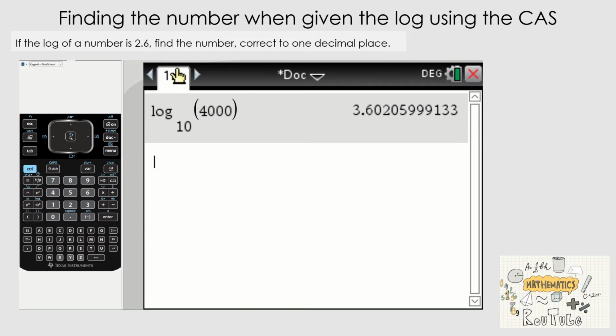What we can do is use the solve function. Okay, so we can use the algebra solve function. We can just type in solve or hit menu, algebra, solve. And then what we can do is, like we spoke about before, log base 10. Now we don't know what the actual value is. We know the log value, but we don't know what the actual number is. So we're just going to put an X. You can put any variable in there. I'm just going to put X.